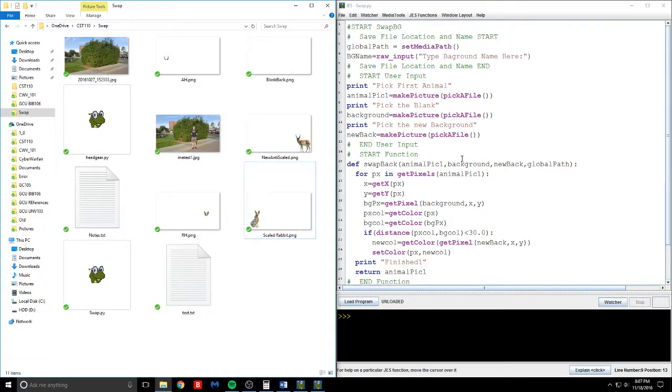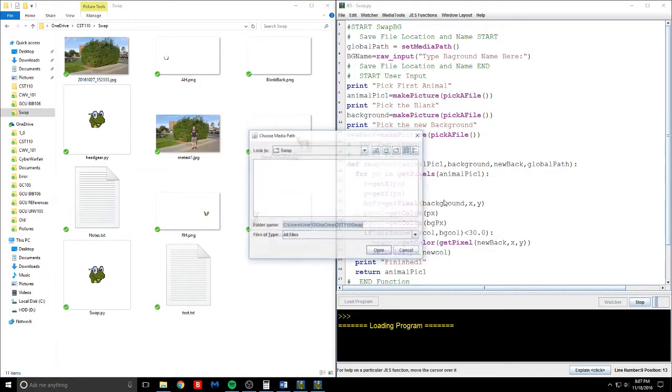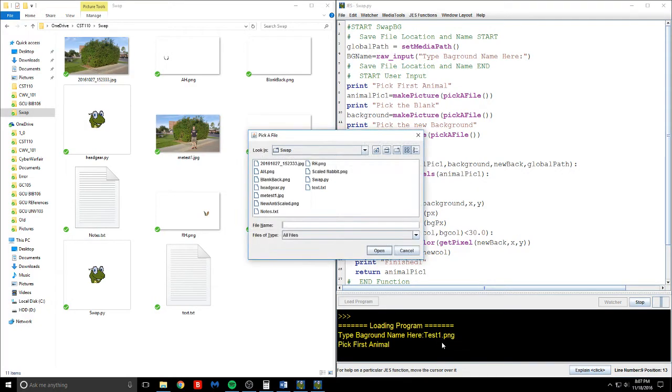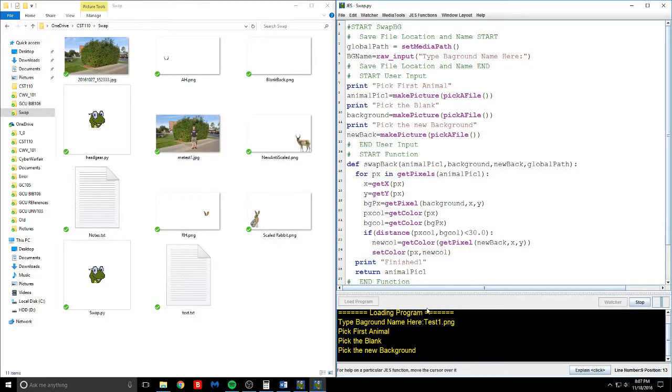So now we're going to go over to the swap background code. Load it. It's going to ask for the media path. Great. Test1.png. So now it's going to ask for the first animal, which I'm going to put the rabbit first. Now it's asking for the blank, so I'm going to put the blank background, and then this is going to be the one with you in it. I'm going to open that. Wait for it to do stuff.